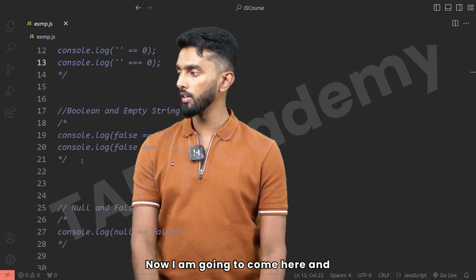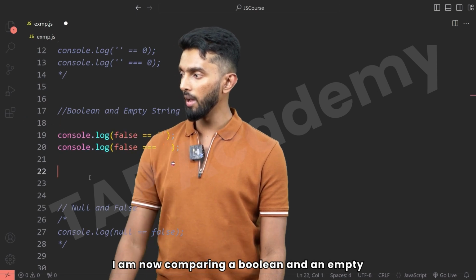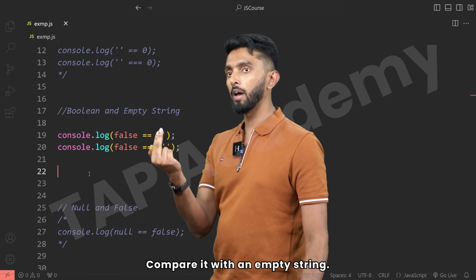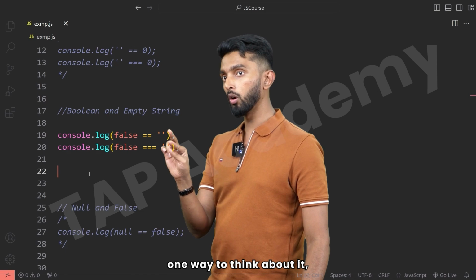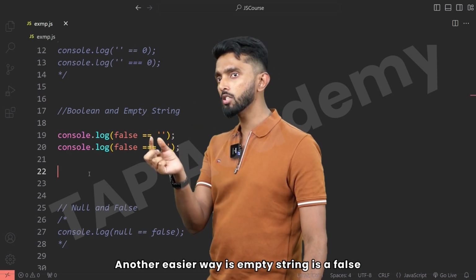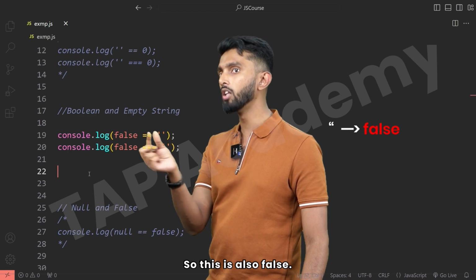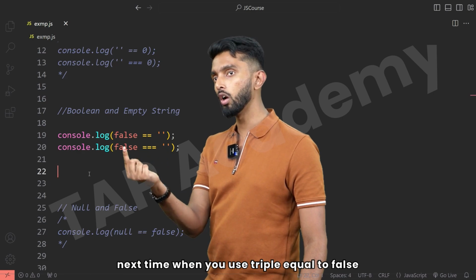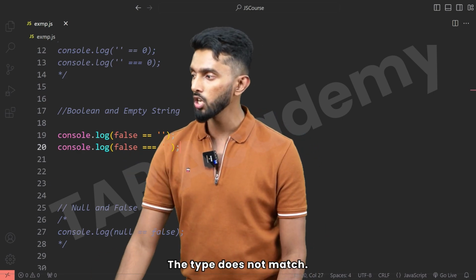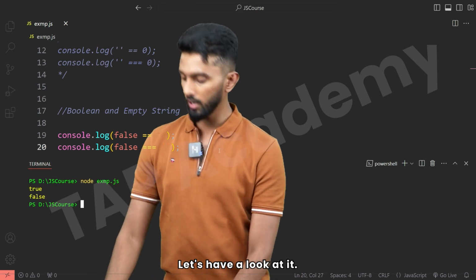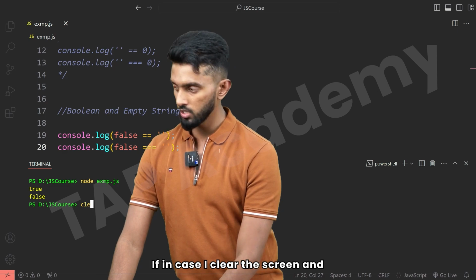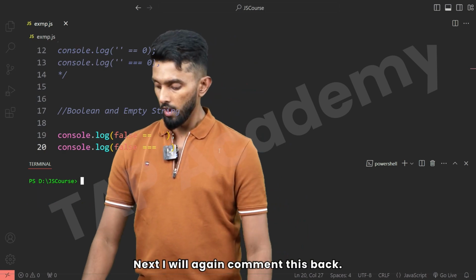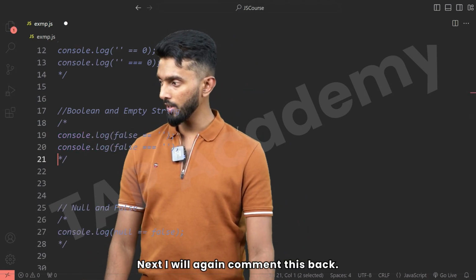Now I'm going to come here and uncomment these lines of code. I am now comparing a Boolean and an empty string. Now please try to understand. False, compare it with an empty string. Again, one way to think about it is to convert it into a number and all of that. Another easier way is that an empty string is a falsy value. So this is also false, this is also false. Is false equal to false? Yes, this will be true. However, next time when you use triple equal to, false is Boolean, this is string. 100% the type doesn't match, the answer should be false, right? Let's have a look at it. If I clear the screen and execute it, true and false, as per our expectation. Wonderful. Next, I'll again comment this back.